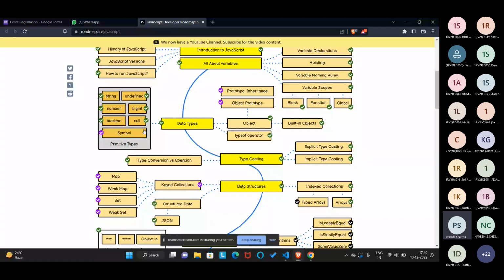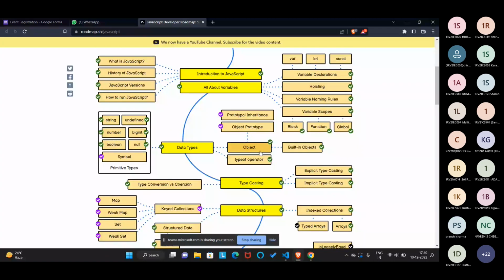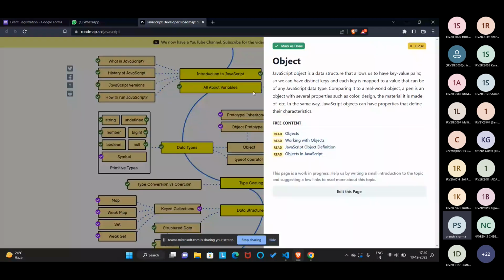So what are objects? This is where objects come under consideration. Basically, objects are the instances of a class, like in C or C++. In JavaScript, objects are data structures. Basically, in JavaScript an object is a data structure that allows you to have key-value pairs. Okay, let's understand the object with the help of code.